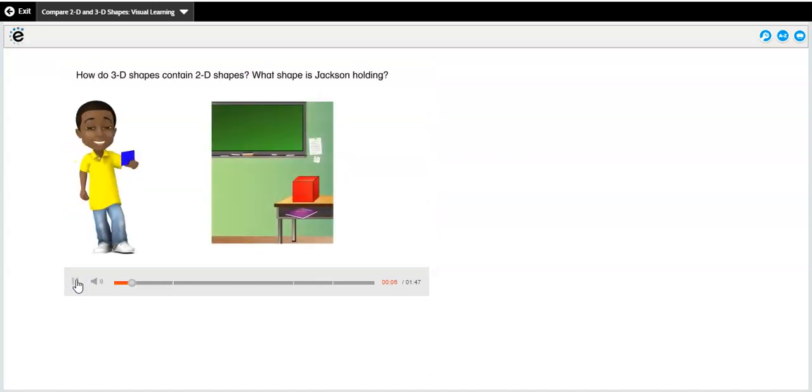How do 3D shapes contain 2D shapes? Let's find out. What shape is Jackson holding? All right, let's look at the shape that Jackson is holding. It's in his hand, and it's blue. How do we know if it's a 2D shape or a 3D shape? 2D shapes are flat, and 3D shapes are solid. Looks like the shape that Jackson is holding is flat, so it has to be a 2D shape. But which 2D shape is it? How can we find out?